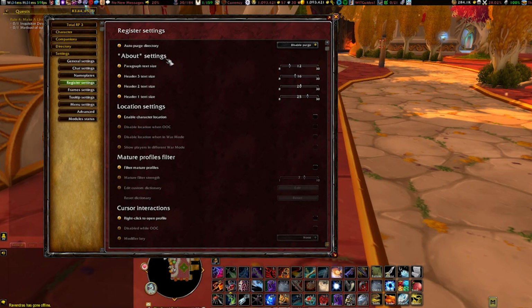Then you've got your about settings, paragraph size text, header text. These are basically the text sizes of your description that we're going to see later. So if you want to increase the sizes of people's profiles, if you're having trouble reading smaller fonts, you can increase or decrease those font sizes here. Location settings is on the map. I will show you that in a minute. To do that, I will turn this on.